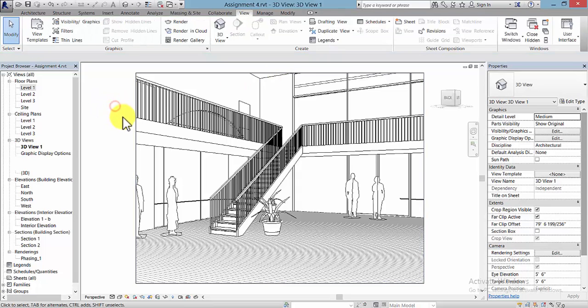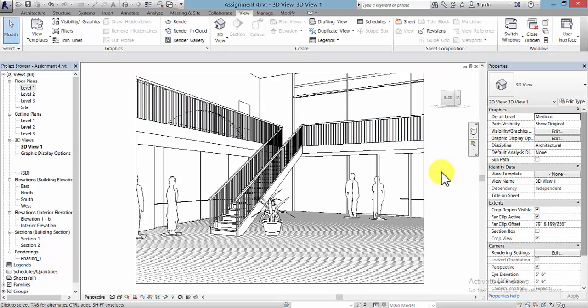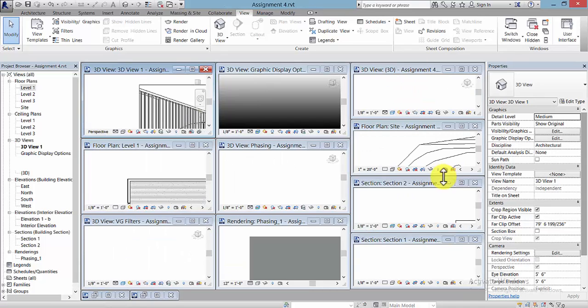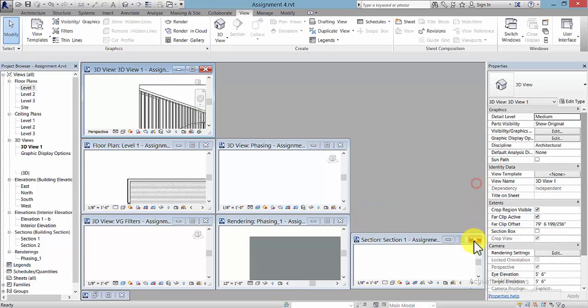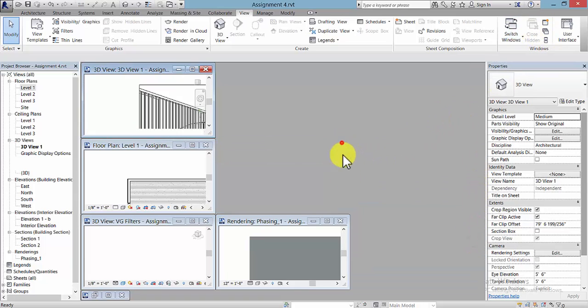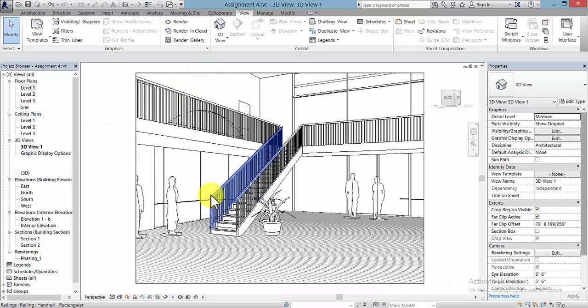So click in space and let's take a look at all of the different views that we have open. Under view and under windows, you can pick tile windows, or if you just rest your pointer there, you can see that it's WT. So if I type in WT, I'll quickly see all of the different windows that I have open. Close out of each one of these. If we only had one open, we could use this close hidden. But I'll go ahead and close all of these except for that one new view that we just created with the camera and level 1.